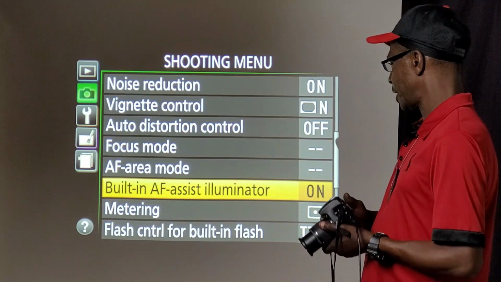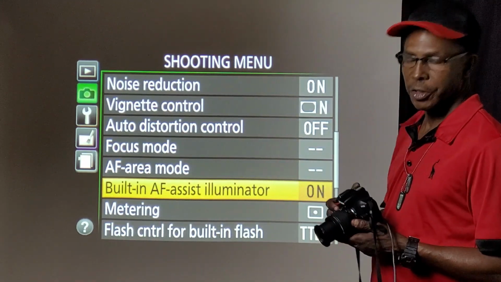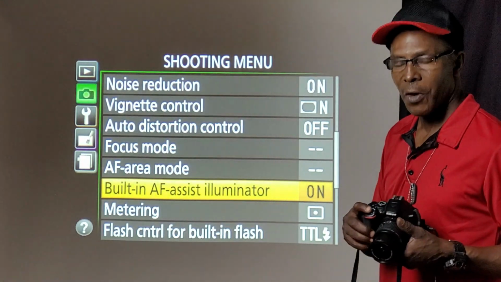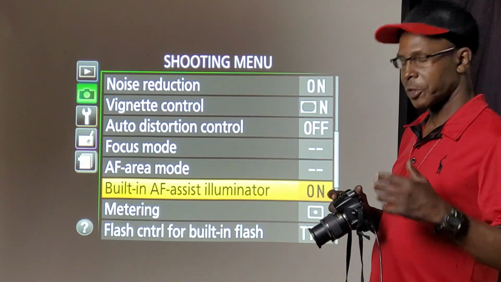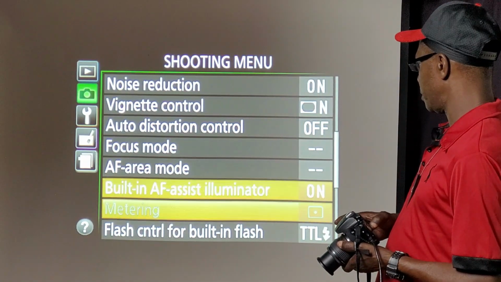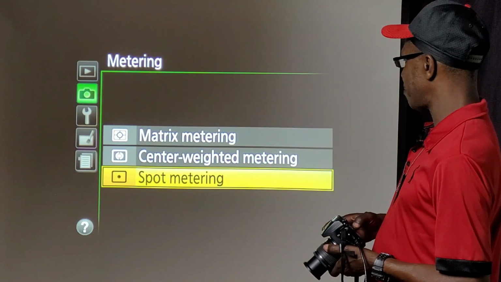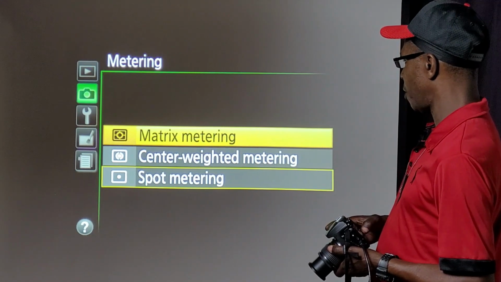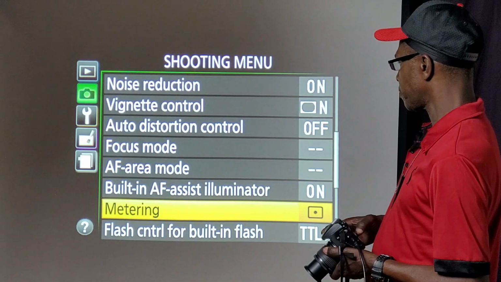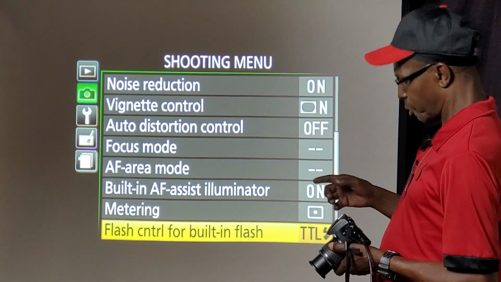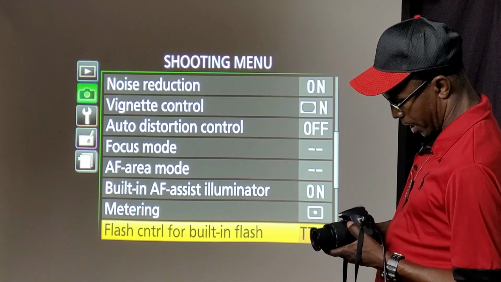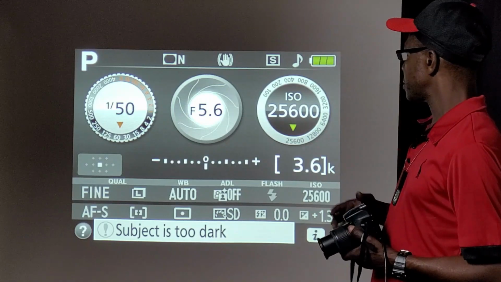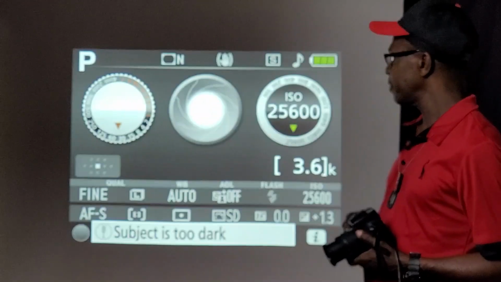Built-in autofocus illuminator. That's the built-in auto assist: when you're taking a picture, there's a little light right here. When you focus, that light actually lights the subject up so you can see how to focus. So I always have that on. Metering, you can go spot metering, center-weighted metering, matrix metering. I normally do spot metering. Flash control is for your pop-up flash, and I don't even use the pop-up flash. So anyway, those are just some of the settings that the camera has.